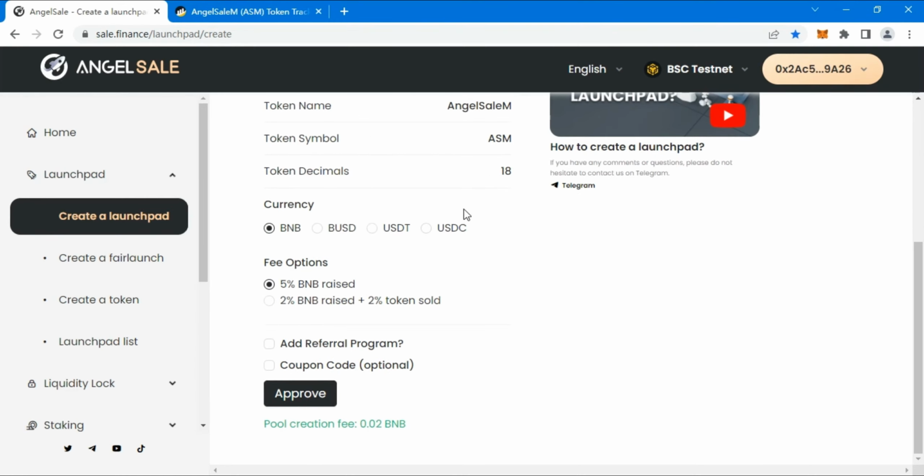AngelSale M. Then we choose a pair currency. This is basically the currency being used to purchase your token. Let's say I want my investors to pay for my token in BNB, so I'll select this.